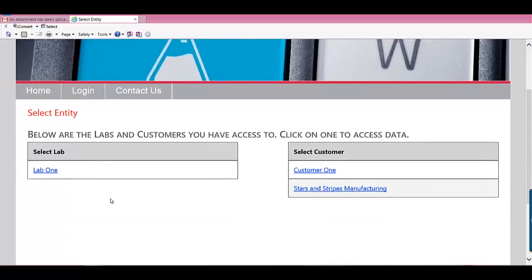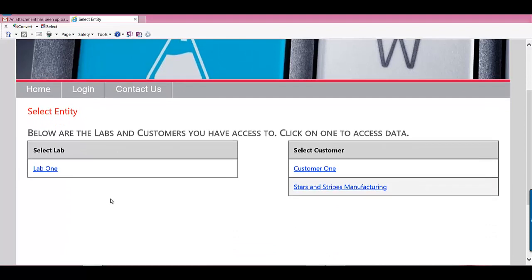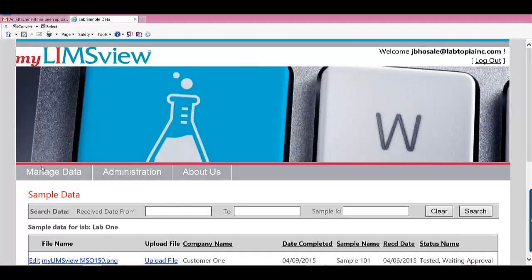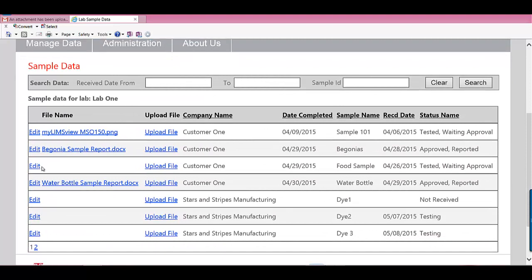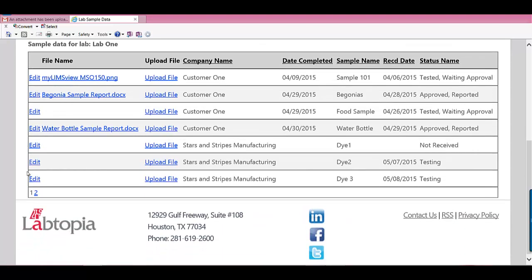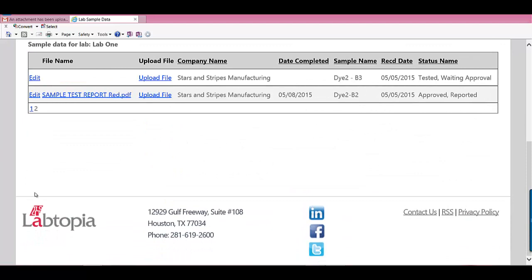Below, I'm actually logged in as a laboratory, and I have my lab 1, and I have 2 customers within my laboratory. So I'm going to click into lab 1, which is my lab, and this is some sample data that I have for customers. I have 2 customers, customer 1 and Stars and Stripes Manufacturing, and as you can see, I have different statuses, and I'll go ahead and click and show you that I have information on 2 pages.